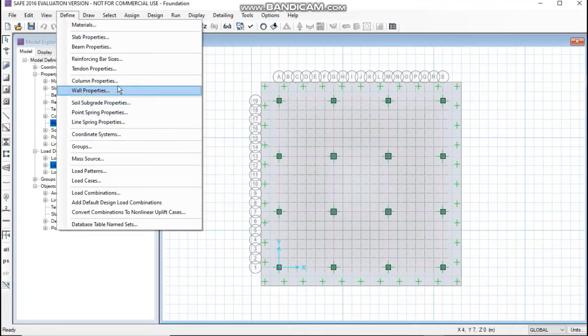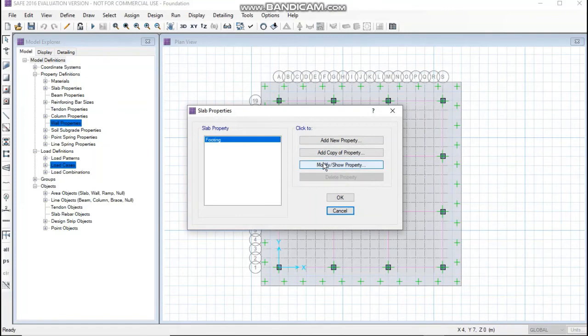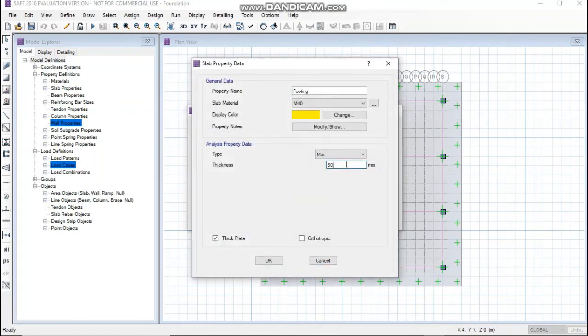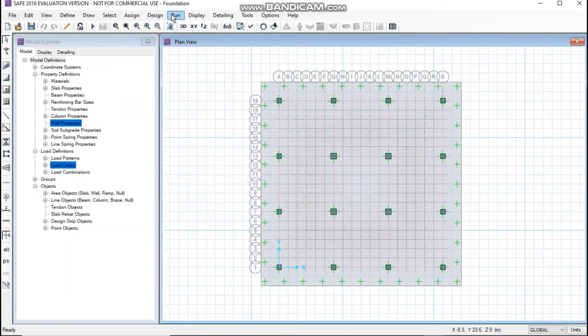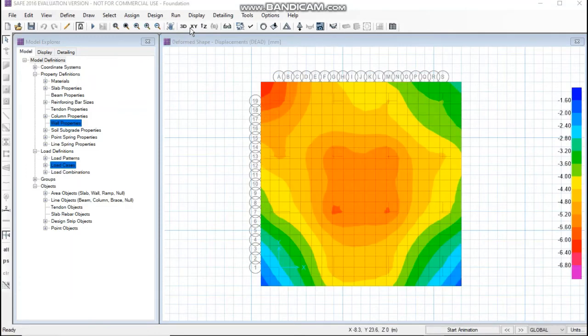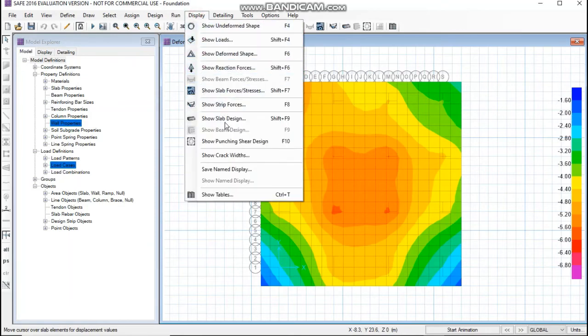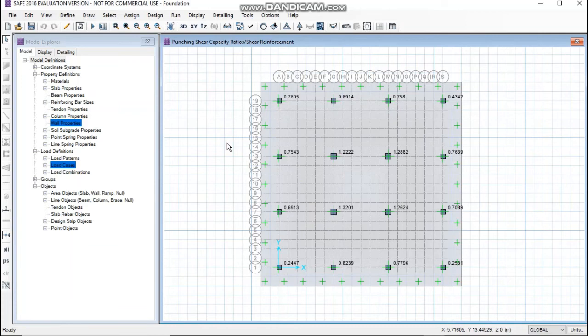Go to define, slab properties, modify. I'll change it to 1000. Just click on OK, and now just run the analysis once again. So now run analysis and design. Go to display and show punching shear design. So you can see that even though we kept 1000, we are getting more than 1.